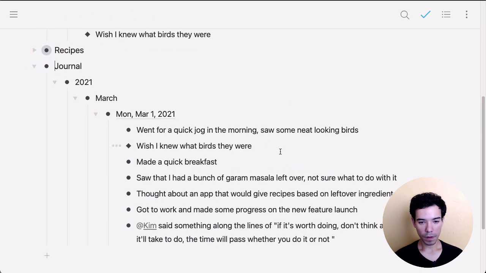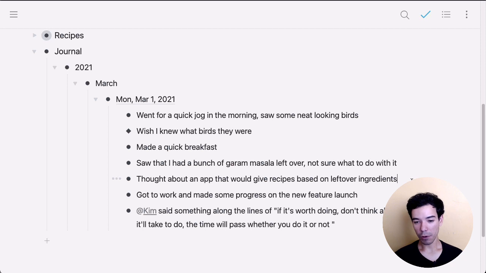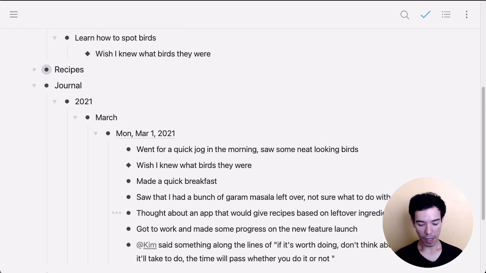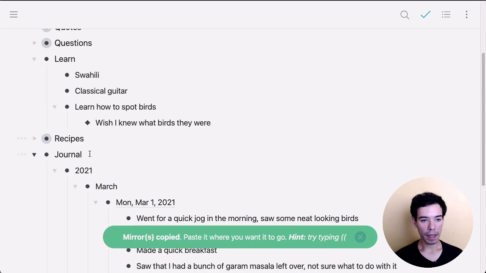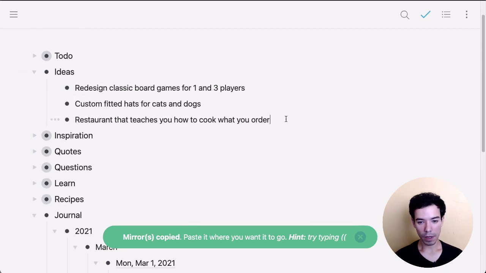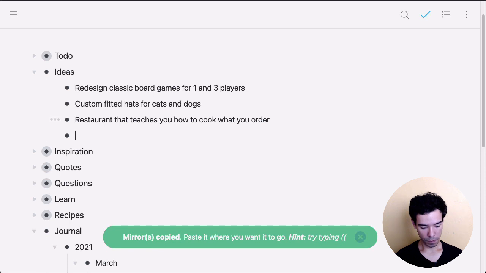All right. Next, I made a quick breakfast, saw that I had a bunch of garam masala left over. I wasn't sure what to do with it, but I had an idea for an app that could give me recipes based on leftover ingredients. So that sounds like a pretty interesting idea. I might want to try to do something with later. Again, I'll use the keyboard shortcut, and I've got a section up here of ideas. So I'll go ahead and mirror that here.